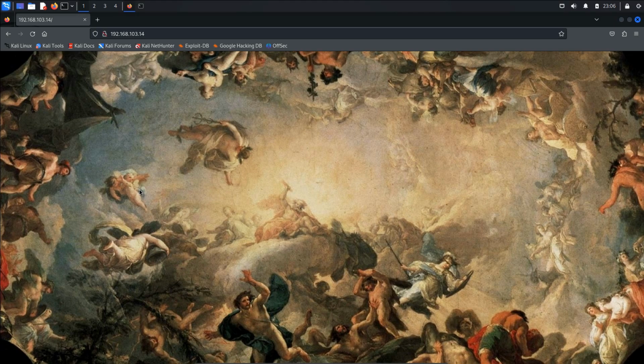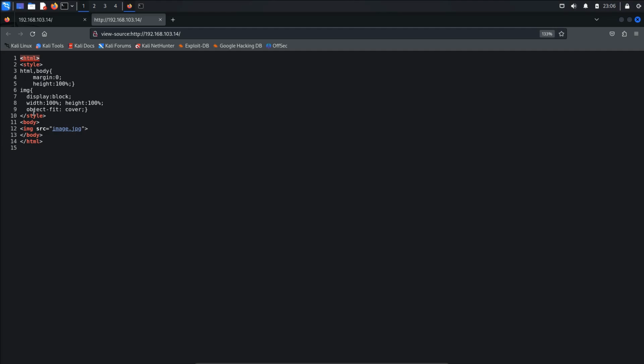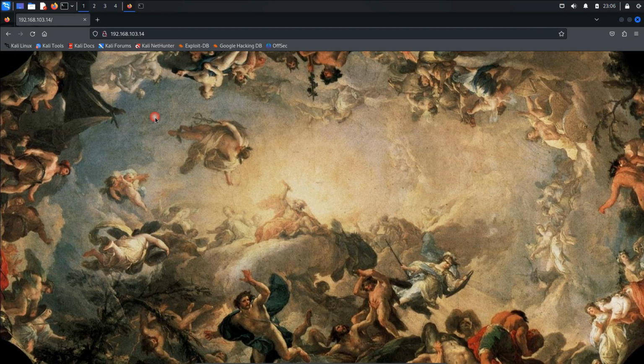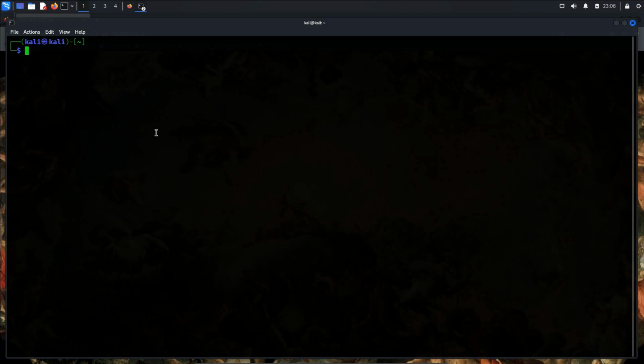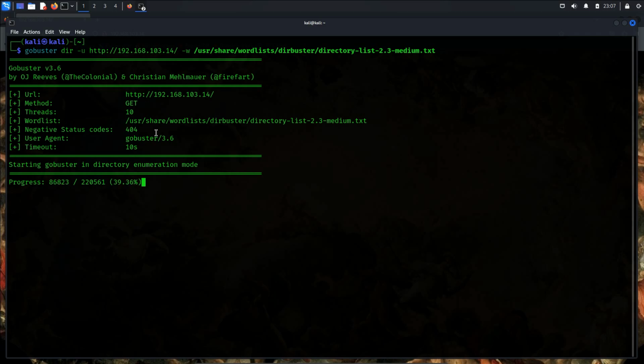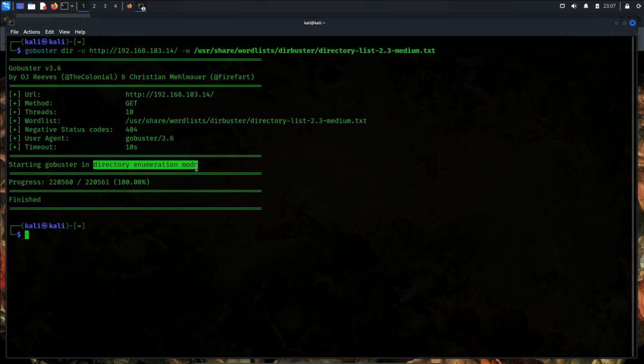Now let's review the page source and directory enumeration. Inspecting the page source did not yield any valuable information or hidden elements that could assist in the attack. Following this, we attempted directory busting using tools like GoBuster and other directory enumeration utilities to discover hidden files or directories that could serve as additional entry points. However, these attempts returned no useful results.